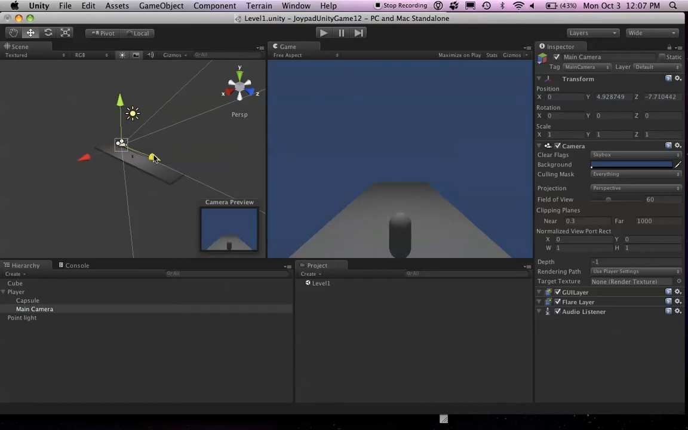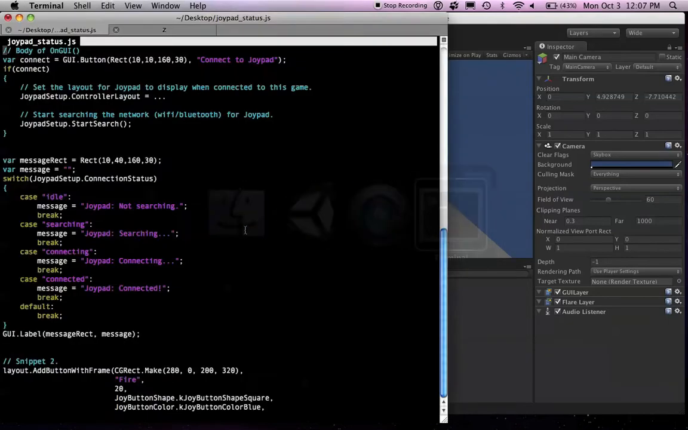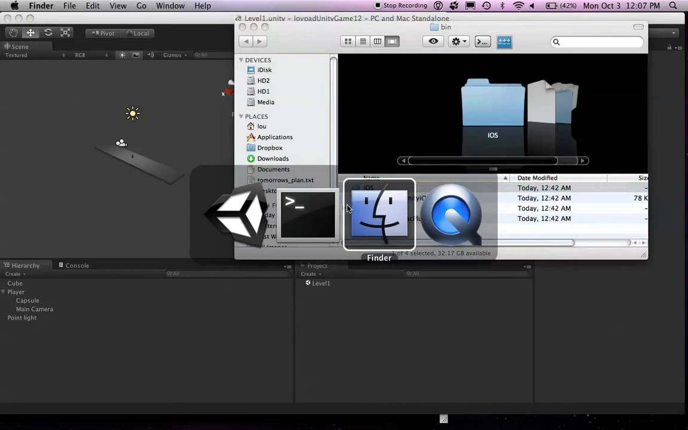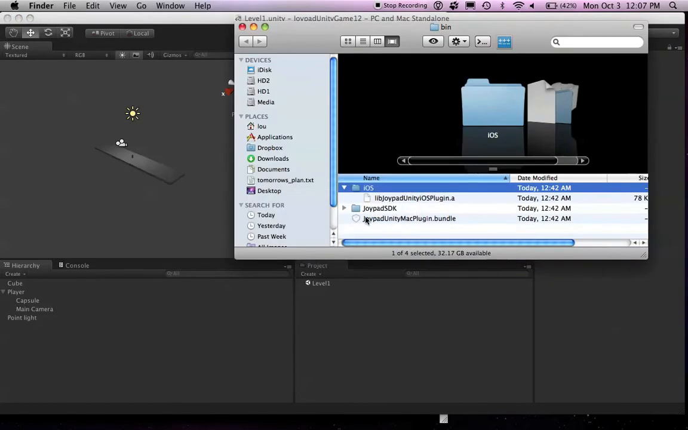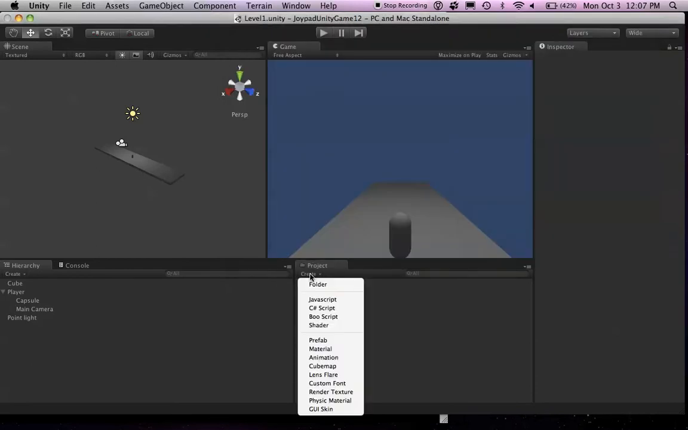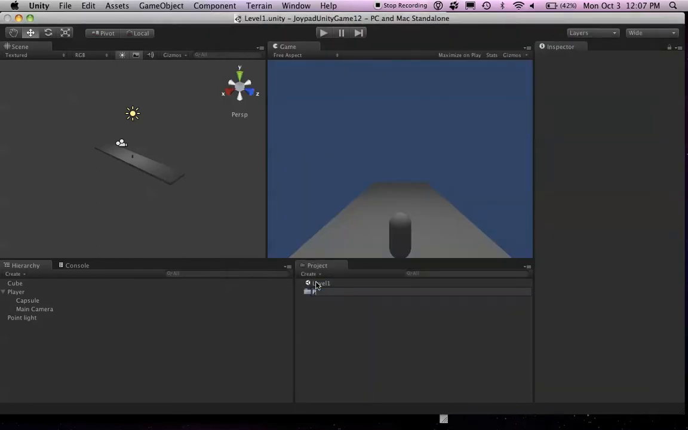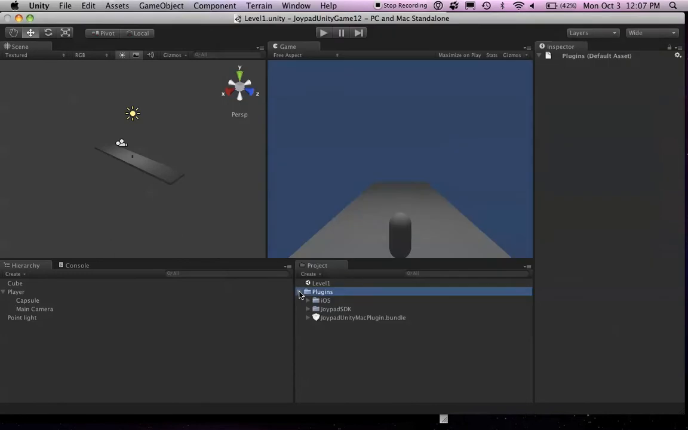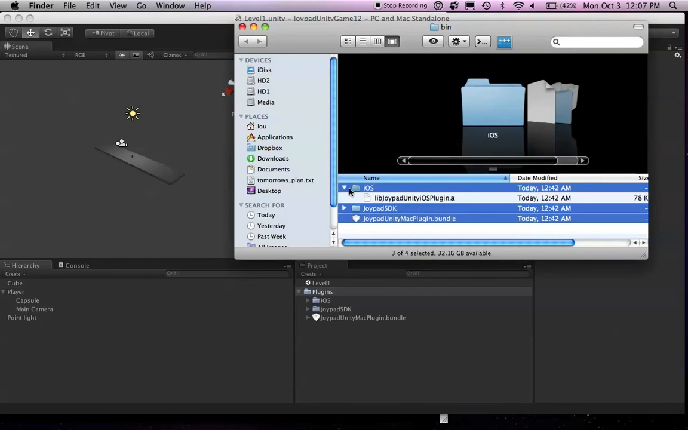Okay, when you download the SDK, you get these 3 folders, and these need to be dragged into your Unity project under the Plugins folder. Let's do that. And if you already have an iOS folder under Plugins, then you need to copy the contents of this iOS folder into your existing iOS folder.